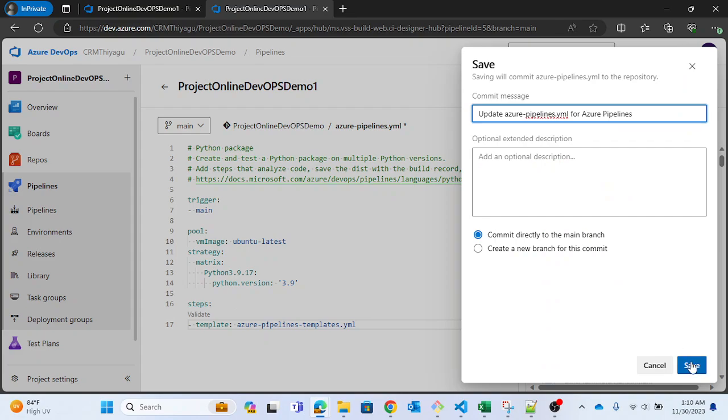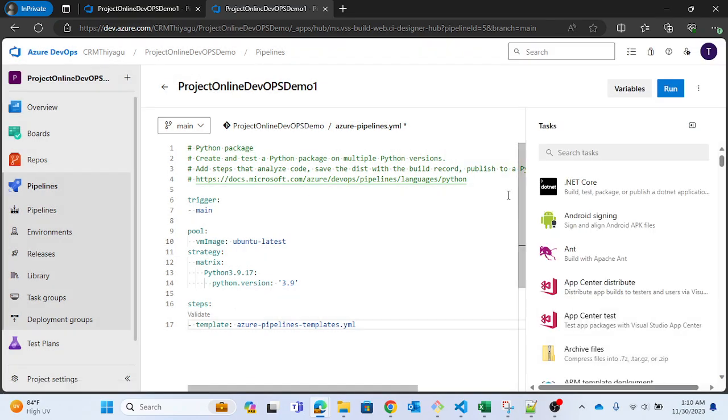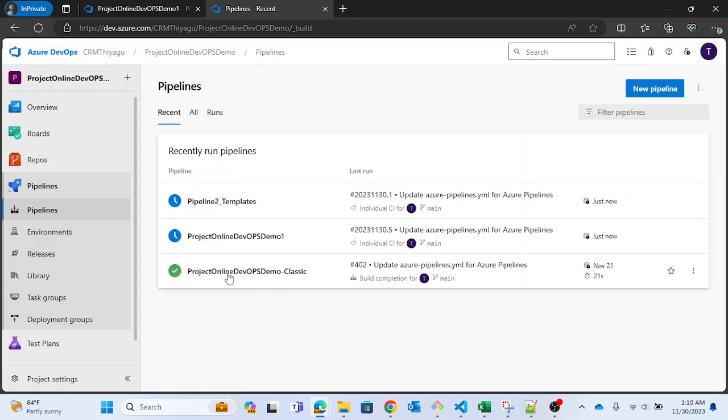As soon as a change is detected in your original pipeline, your pipeline will start running. You can see project online DevOps demo 1 is running. Once this completes, your pipeline 2 template will also run. This is not a traditional way, because in your pipeline 2 template you do not have any logic or any task that you want to perform. But still you can see completion of this first pipeline will trigger the second pipeline. This is an example which we are discussing.